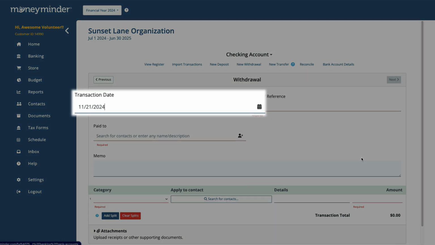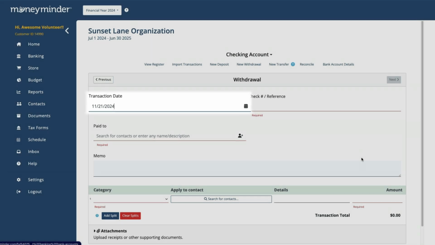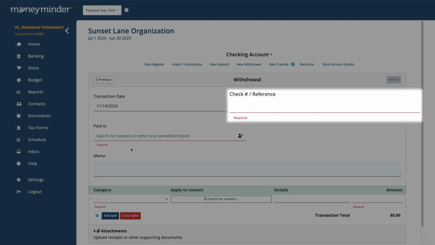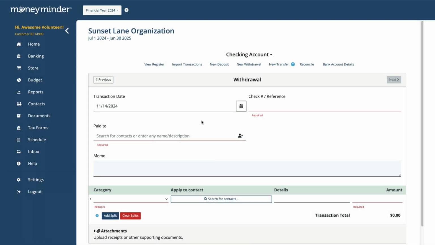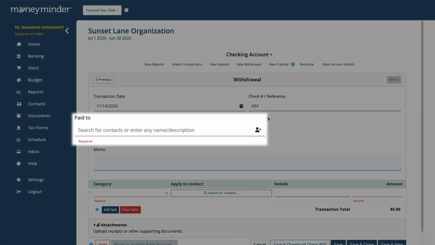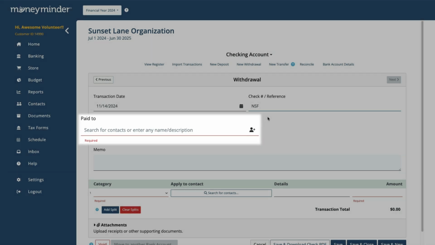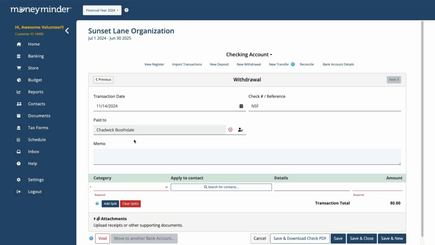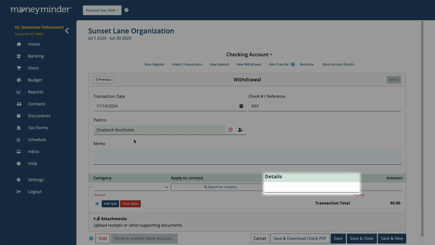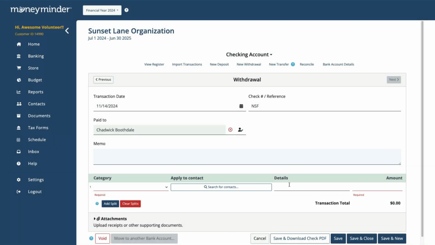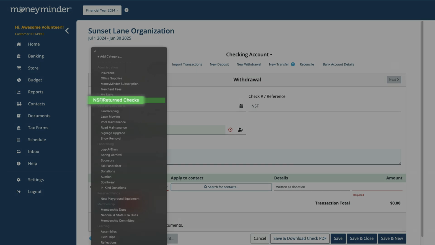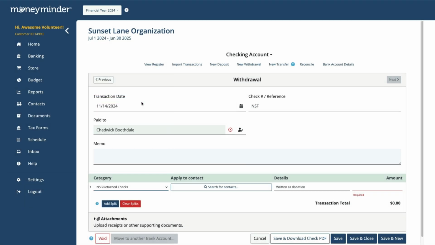For the date, put the date the charge showed up on your bank statement. Type NSF in the check number/reference field. In the paid to field, write the name of the person who wrote the check. In the details field, capture the original reason the check was written, which in our case was that it was written as a donation. Pick NSF/returned checks from the category drop-down menu. Remember, if you don't have a category for this, add one.